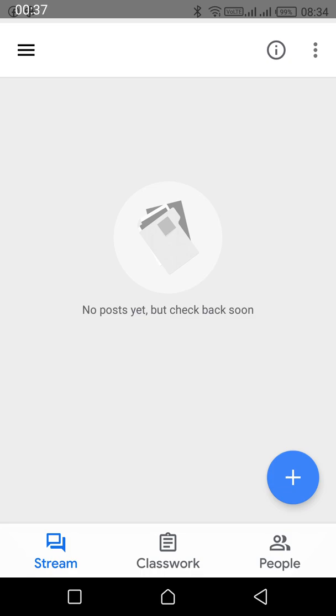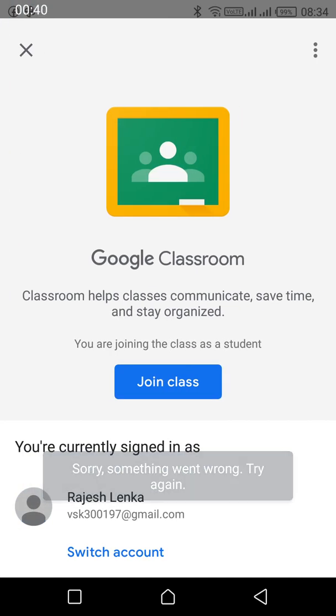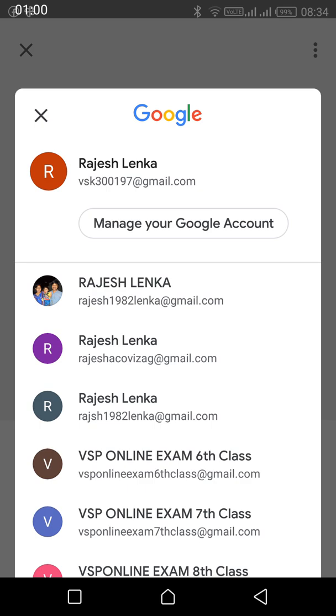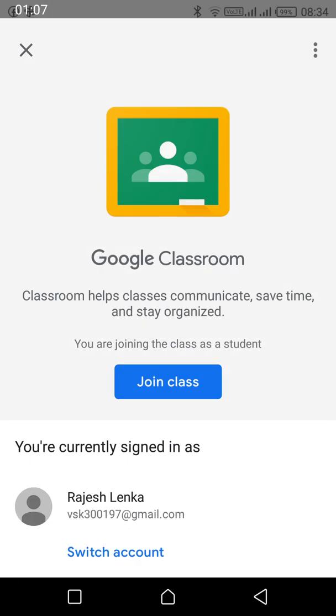Then the screen will appear like this, right? You will get a message, something like, no need to worry. Once observe down, Rajesh Lanka, VSK300. This is my email ID. I want to use it now as a teacher, but as a student, you will get this one, because in your mobile there may be some other email IDs also. If you want, click on switch account, then whatever mail ID you want, click it. But now I want BSK300197 as a student. I want to join. Then join class.